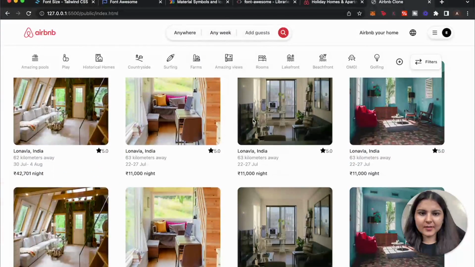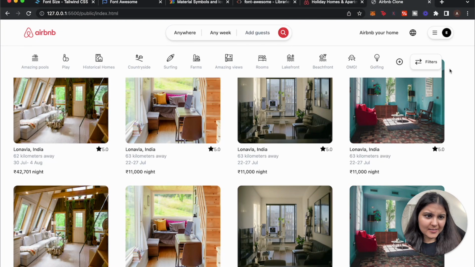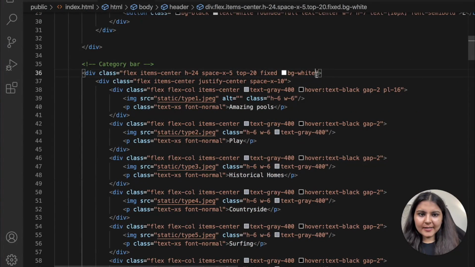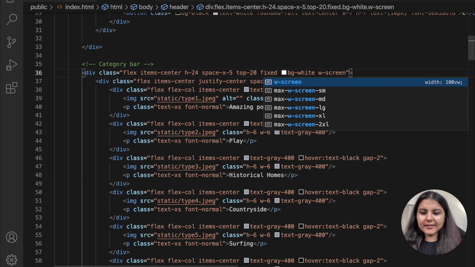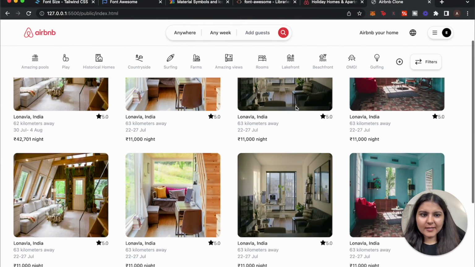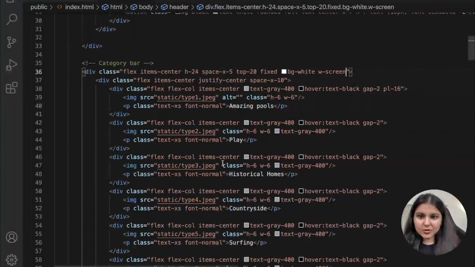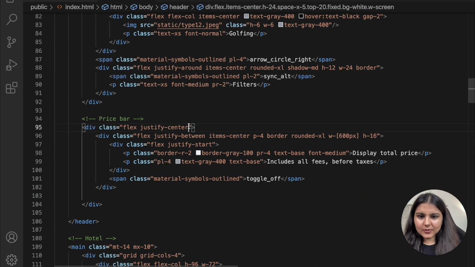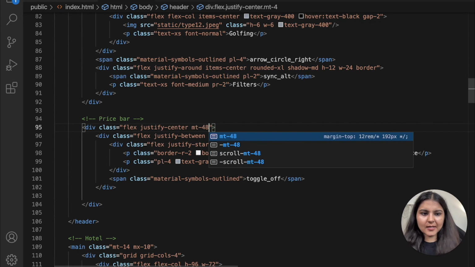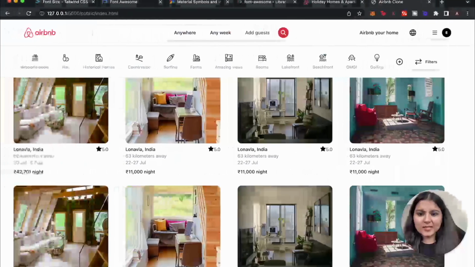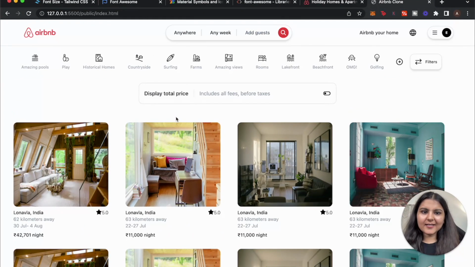Now let's see. Okay, but you can see this is not spanning over the whole width of the screen. So I'll need to also add width screen and save. Okay, this looks fine, but our price bar is getting hidden because we have not given it a margin of top. So we also need to give that. So let me give it a margin of say 192 pixels. And then here it is.